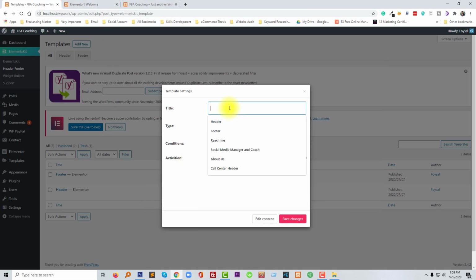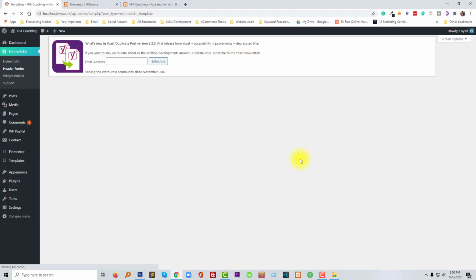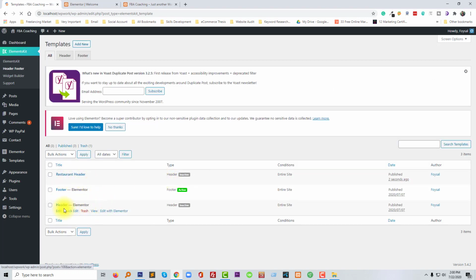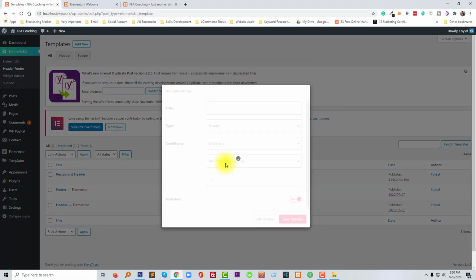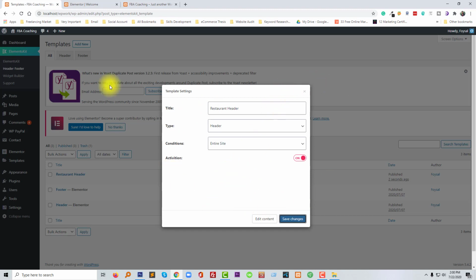So I'm going to put the title name restaurant header, because this one is for a restaurant website, and condition entire site. Going to click on the save, and going to make this one active and save change. So we have activated the new header. Now we have to set up our header.